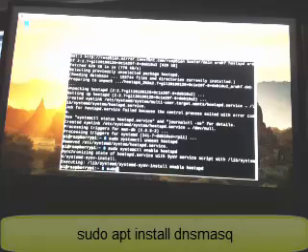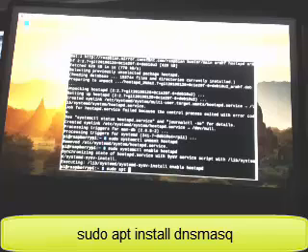The second network management software package to install is dnsmasqd. As you install dnsmasqd, the DNS service and DHCP services are ready. So the command is sudo apt install dnsmasq.